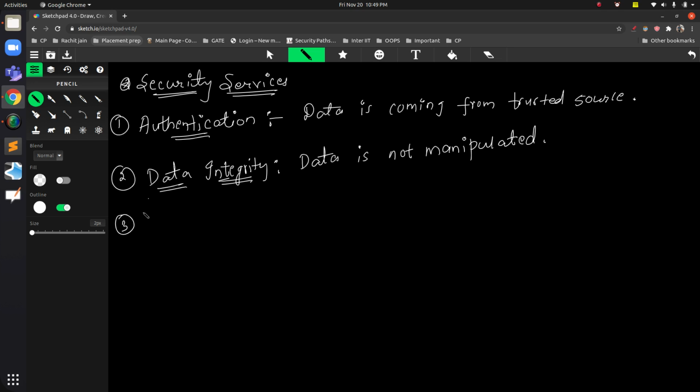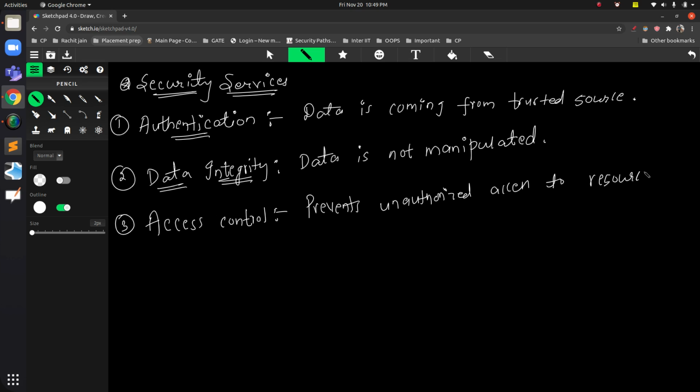The third one is access control. What does it exactly mean? What it does is, it prevents unauthorized access to the resources. Let me first complete it, then I'll tell each and every point, how these services avoid those attacks.